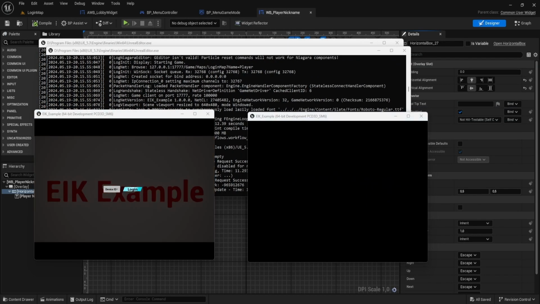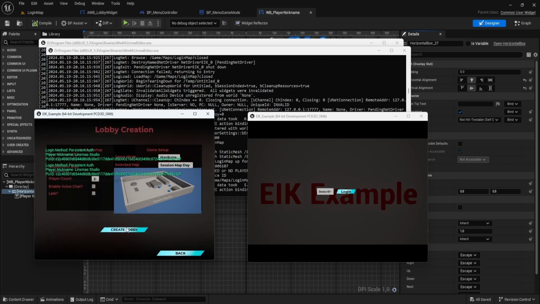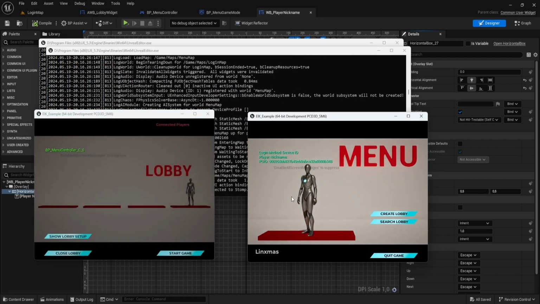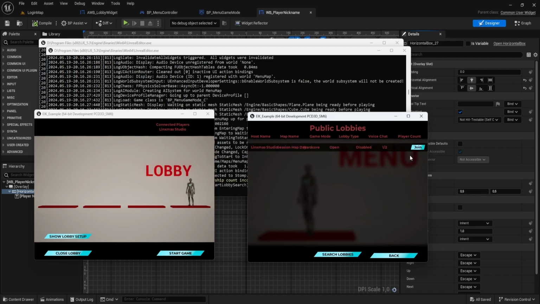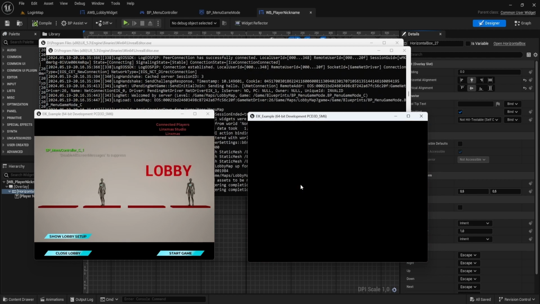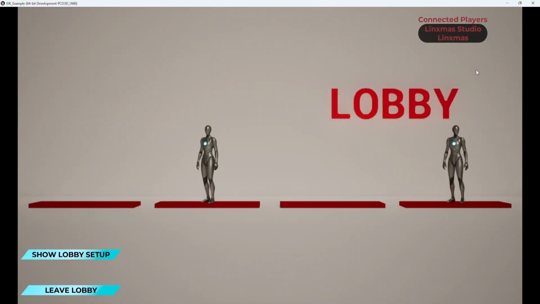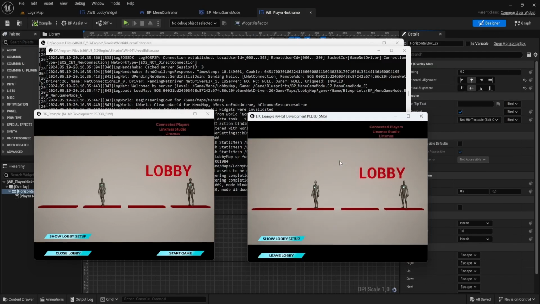Let's do a last test. We log in with our Epic account on the first client. On the second, we will use device ID. The host created the lobby and is shown as a connected player. The client joins, and both players' names get replicated to each other, and they are added to the connected players UI. Now we have new functionality implemented.